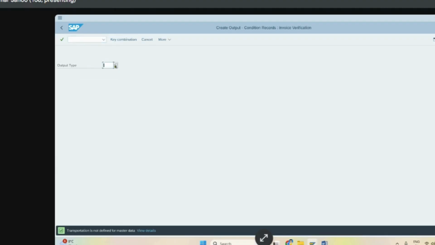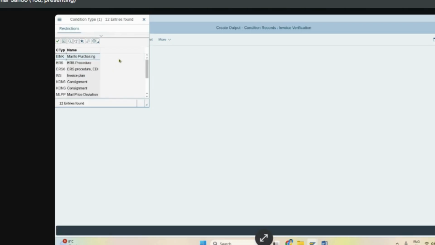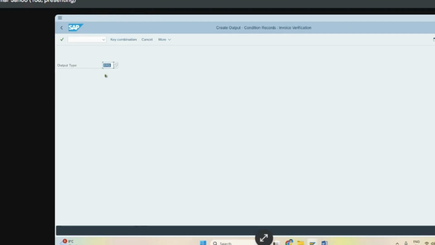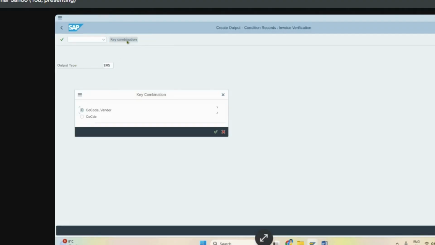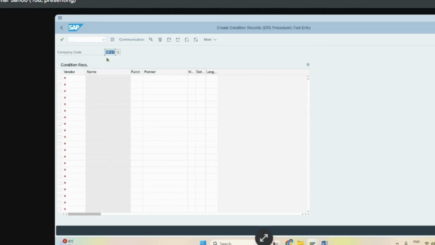Go for MRM1. Then output type. The output type for the ERS process will be ERS. Here we have to select ERS. Then go for the key combination and we will take the company code and vendor. So company code was GPIT. Put here the vendor number. So I will activate for this particular vendor. The function is VN.